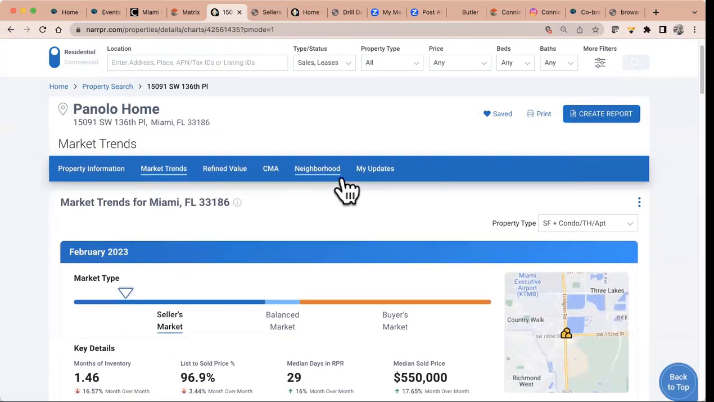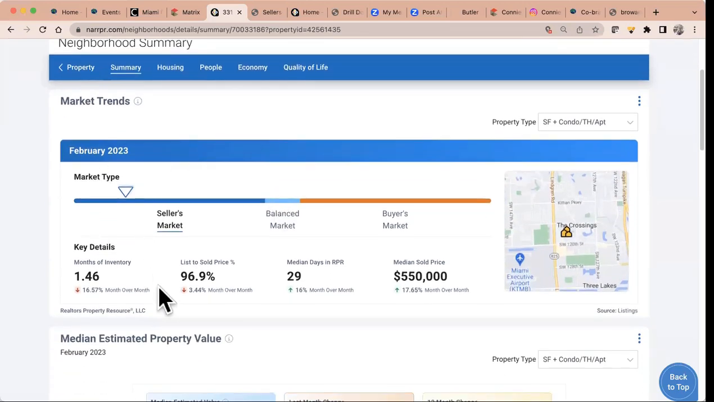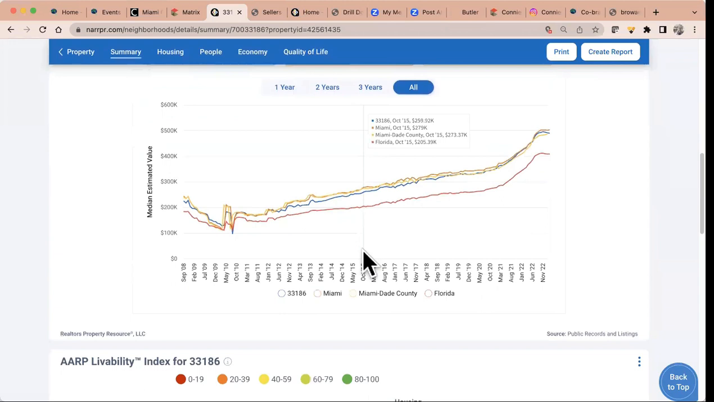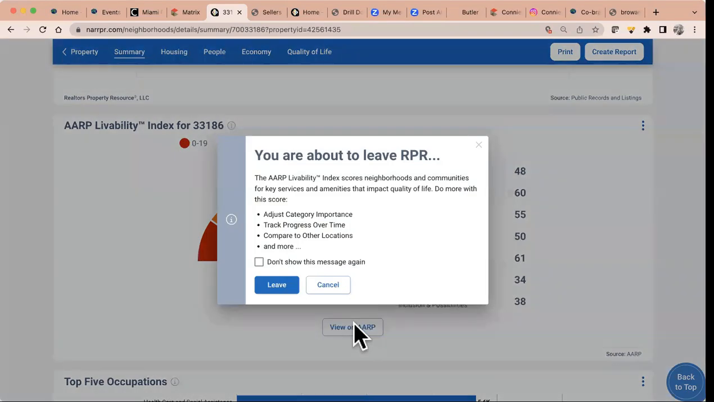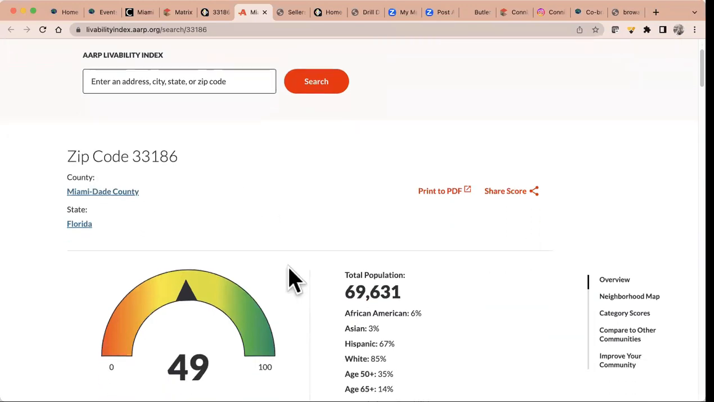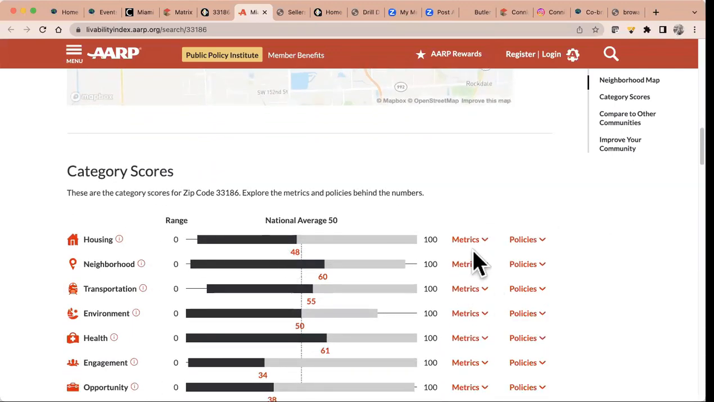The other thing I could do is come and get that neighborhood insight. The neighborhood summary report is something that you can actually create and share, right? And it gives you market information, key details on months of inventory, median days on market in an area, estimated valuation of property, right? And the AARP livability index for an area. If you want additional understanding and info on the housing, neighborhood, transportation, environment, health, engagement, and opportunity, you could simply click to view on AARP, leave, and it will take you, right? You can search, see the info, the population, and dive deeper into that area. See the categories and metrics and more.